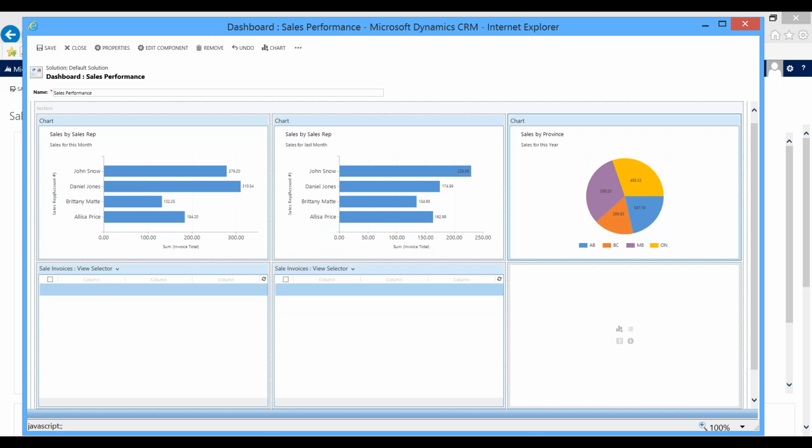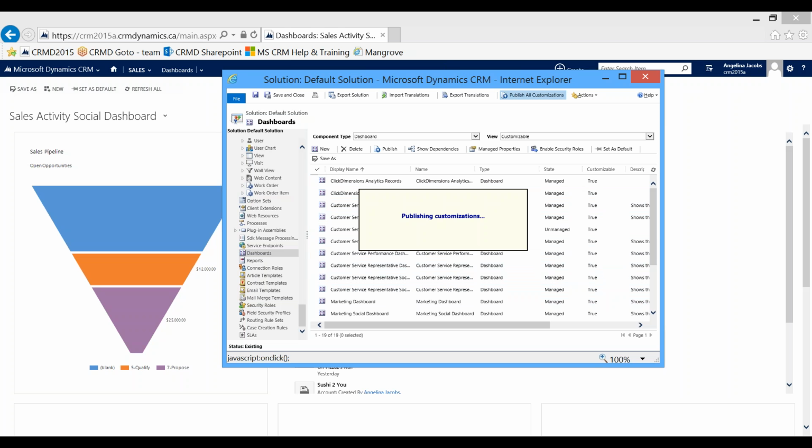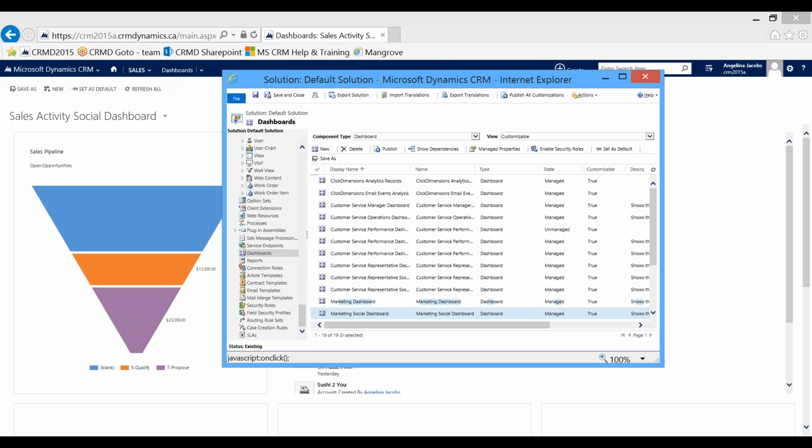Once you're done with adding in your charts or grids, you're just gonna save your dashboard. And then I can close that here. Again, now that I've saved some changes and created a new dashboard, it will be in here, but I do have to publish in order to see it in CRM. So I'm going to go up here and I'm going to say publish all customizations. And of course, depending on how many changes you make, it might take a little bit longer.